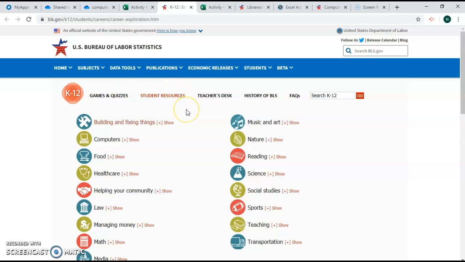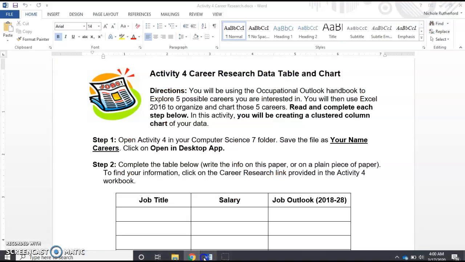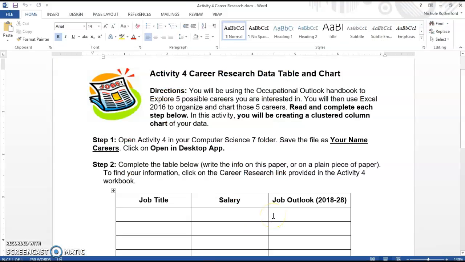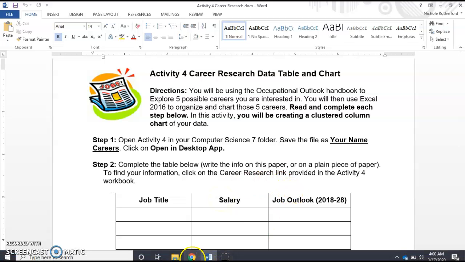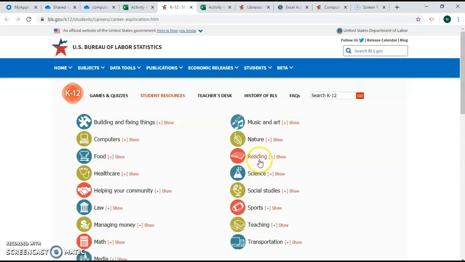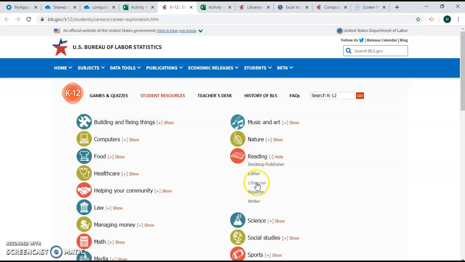Here is where you're going to choose 5 careers. And let's go back to the assignment. Once you check on a career, you're going to need to find the job title, the salary for that career, and the job outlook. So going back to the website, I'm going to choose Reading and Librarian.